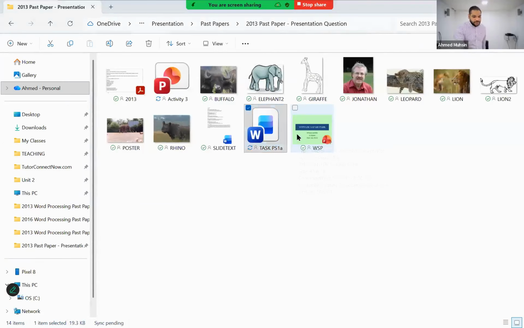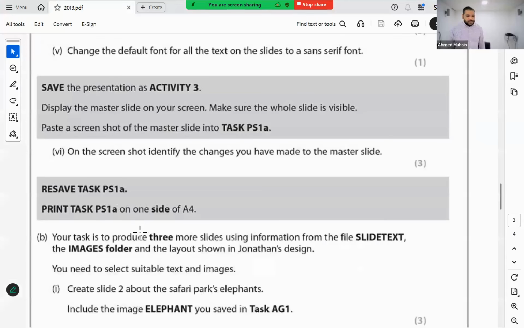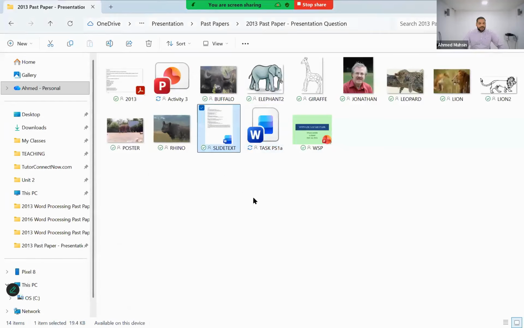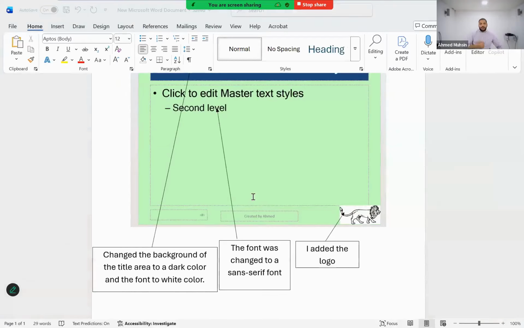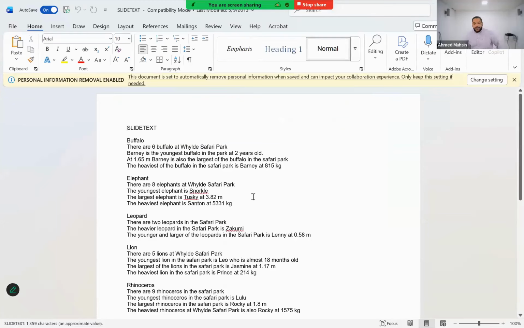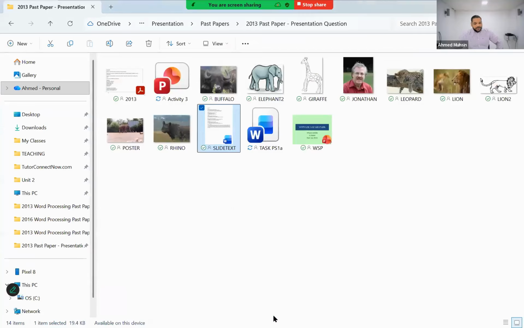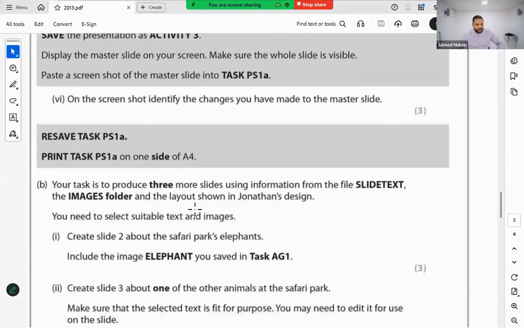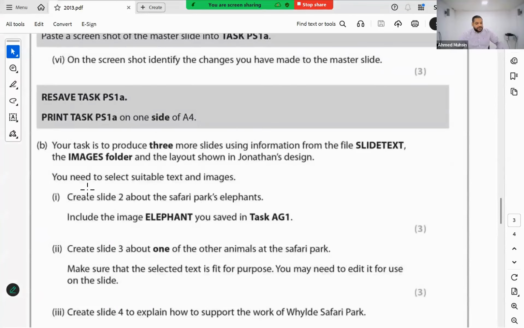The examiner then goes on to say, your task is to produce 3 more slides using information from the file slide text and the images folder. Everybody, can you open up slide text? In slide text, you can find the information for your slides. Everybody, are you all with me? Open up slide text, please. The examiner then goes on to say, you need to select suitable text and images. Create slide 2 about Safari Park's elephants.